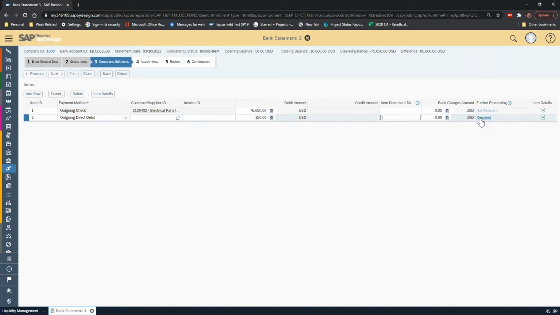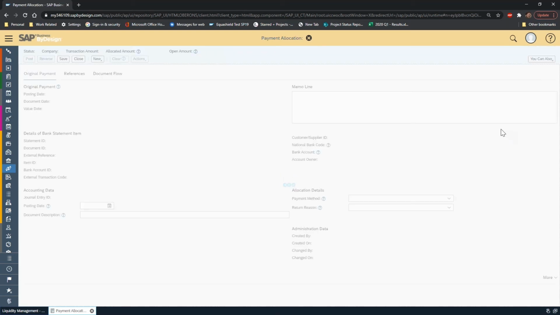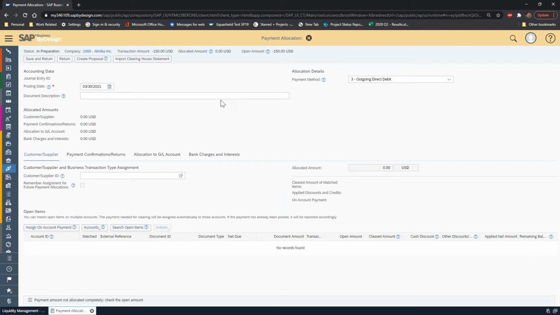And then there's additional clearing. The other one is not relevant because we're obviously matching a payment that we chose in the previous screen. This is a new transaction, so I'm going to click on the required button. And that's going to take me into the allocation window where I can do this allocation.